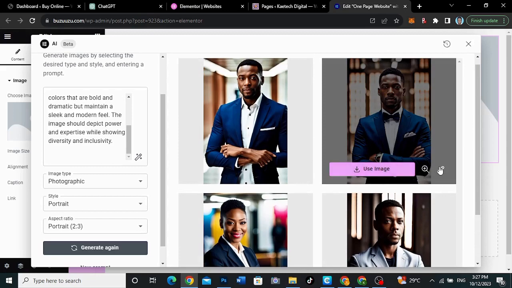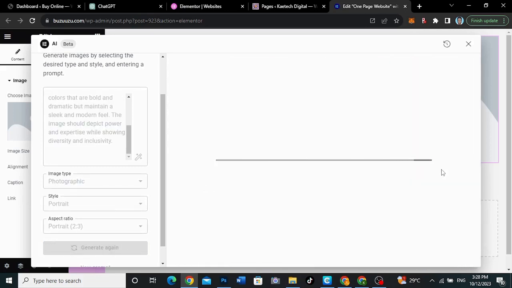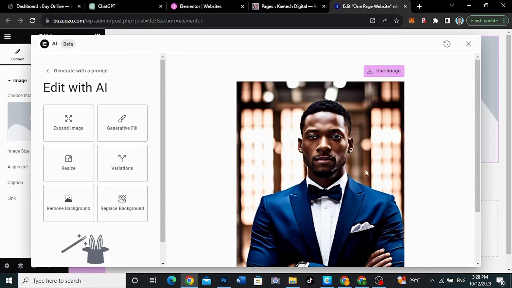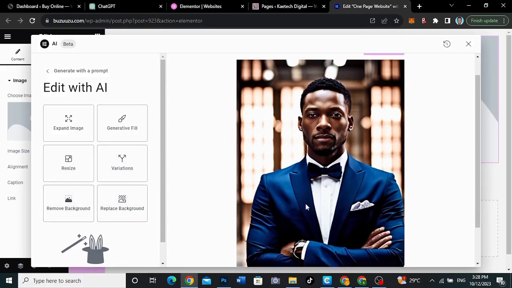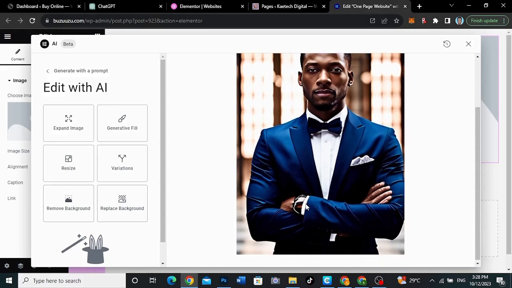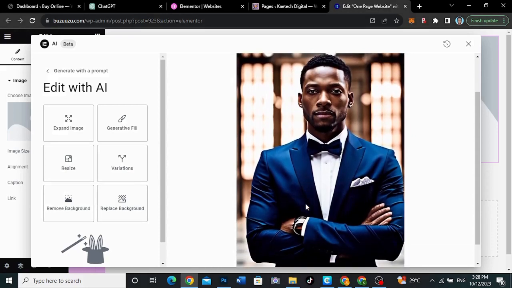Now over here you can edit the image. You remember that we talked about editing and modifying the image. You can click on edit to edit the image also. Now as you can see, another session opens for you, whereby you can expand, you can use generative fill, you can resize, you can do a lot of variations, and then you can even remove the background or replace the background.